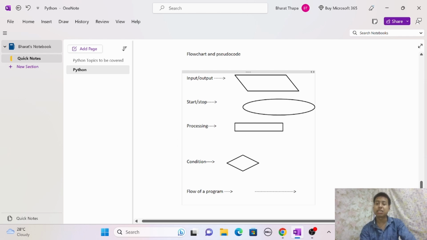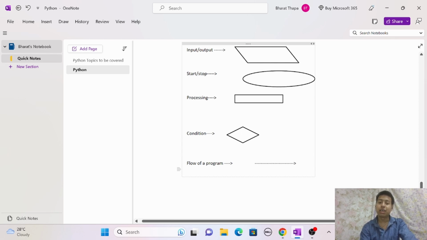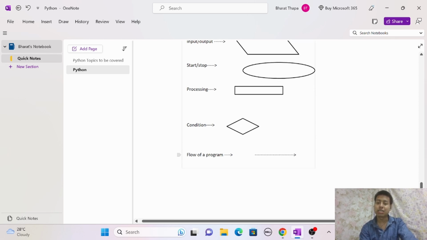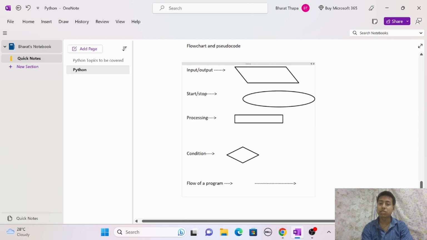What is a condition? A condition checks whether something is true or not. For example, we have two children, and they have scored 91 and 92. Now who has greater marks? We can check it inside a condition. The flow of a program is shown by this arrow, right? So this is a flowchart. These are the elements of a flowchart.